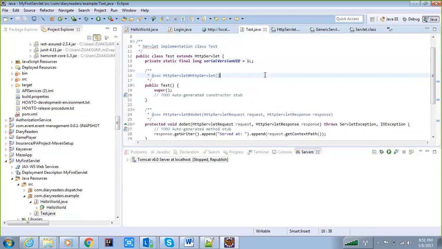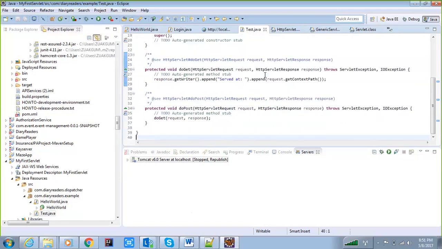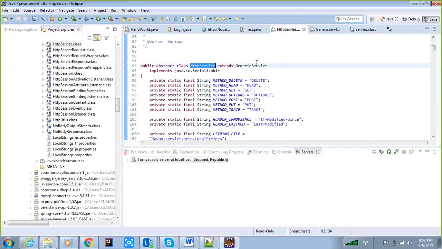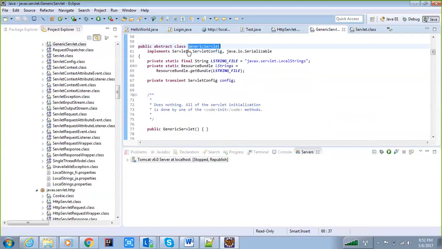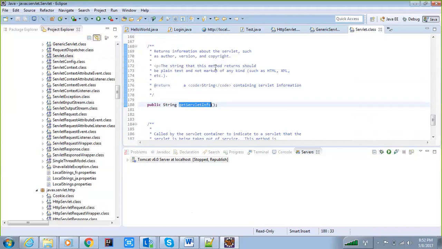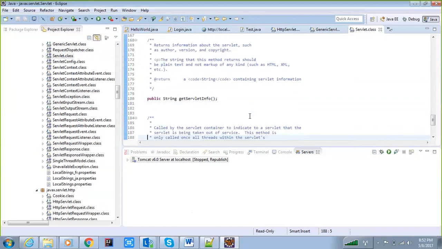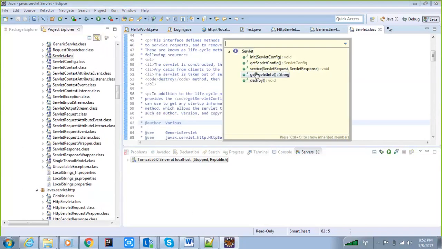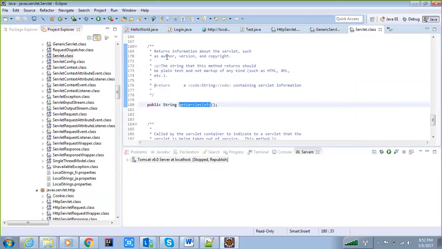Okay, so now let's come back to this. I told you there are 5 functions: init, destroy, service. There are two other methods in the servlet class: get servlet config and get servlet info. Get servlet info is basically who is the author, what is the version of the servlet, the copyright, and all the stuff related to your servlet.